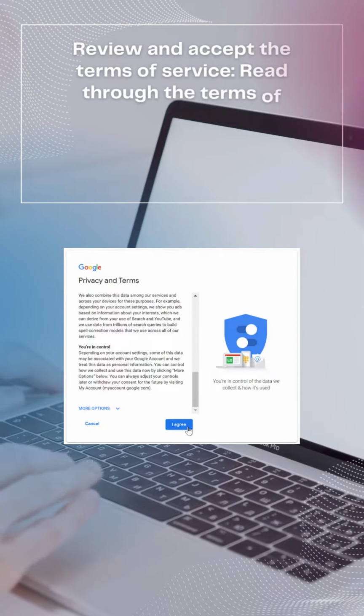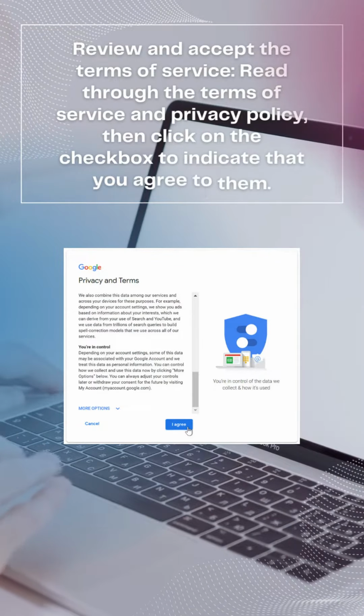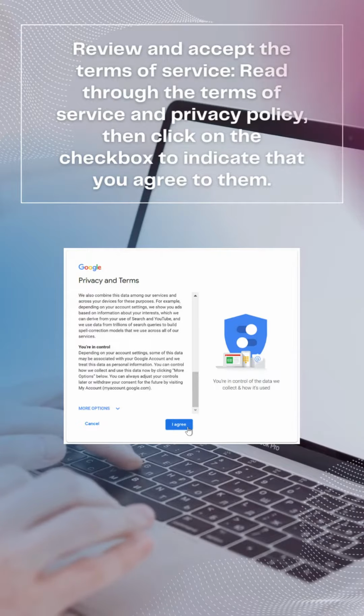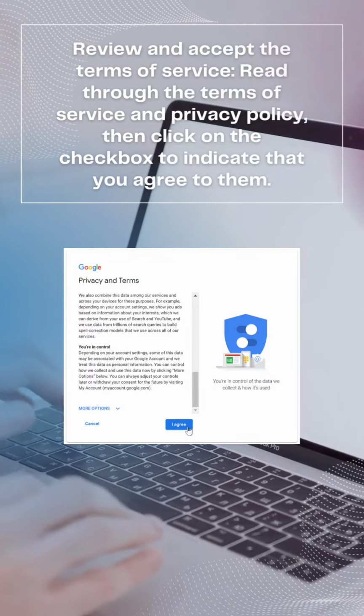Review and accept the terms of service. Read through the terms of service and privacy policy. Then click on the checkbox to indicate that you agree to them.